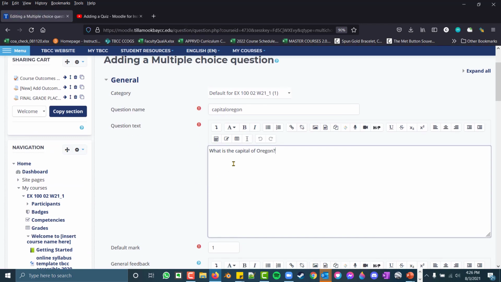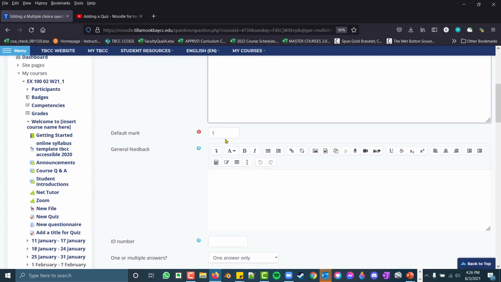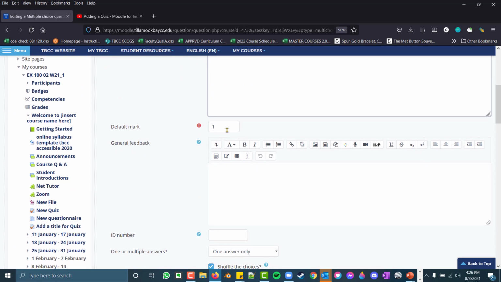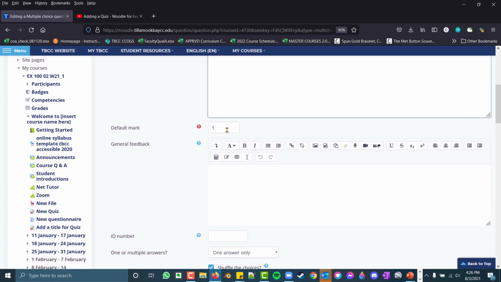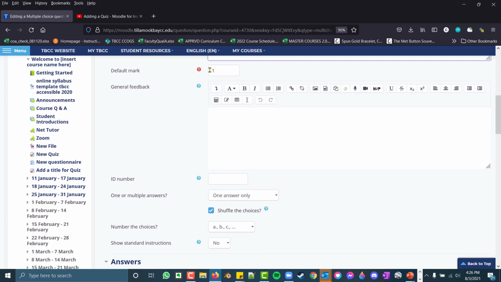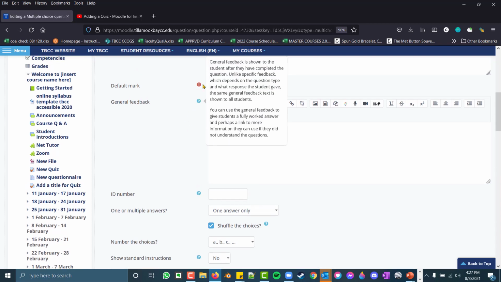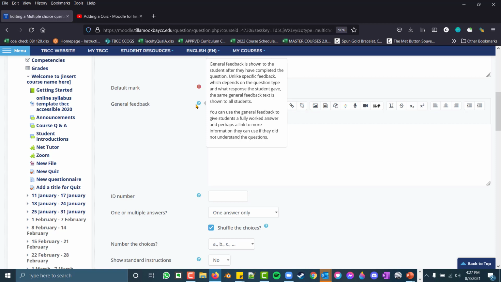enter your question text, how many points they get if they get it right. This can be edited, we can edit this elsewhere as well. Any general feedback, this is general feedback after the student completes the question, regardless of whether it's right or wrong.